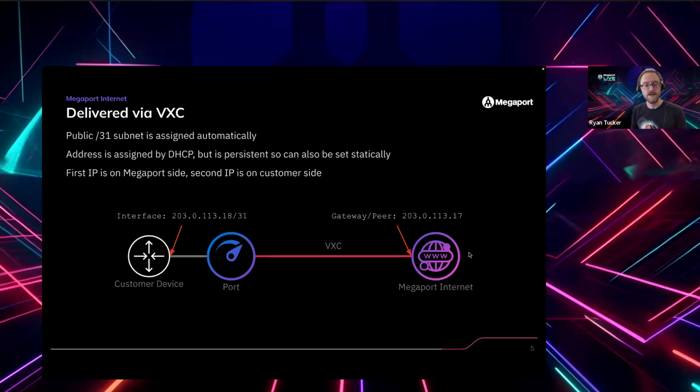Sometimes that works. That's okay for some situations, but quite a lot of the time, probably most of the time, customers rather statically assign the interface IP, and that's fine as well. So either way, the IP is static, the IP is persistent, so it won't change. As long as this internet service exists, the IP will always be the same, so you can set it statically, or you can rely on DHCP if you prefer. It's up to you.